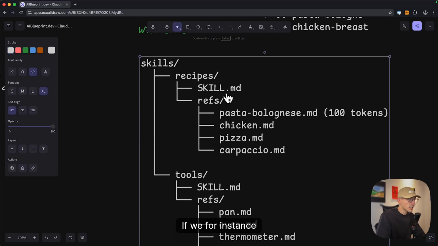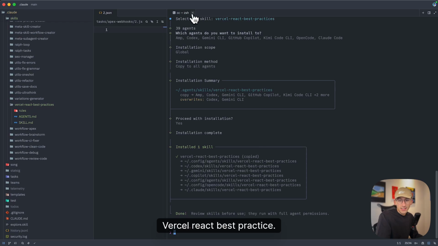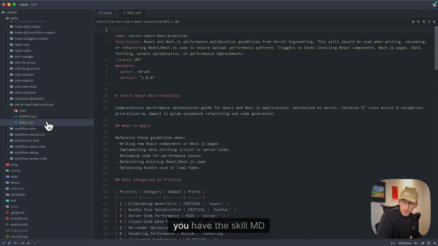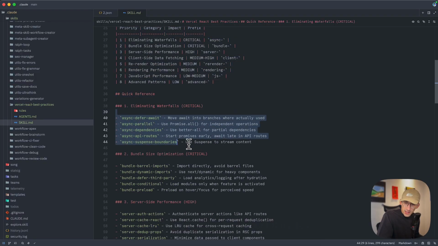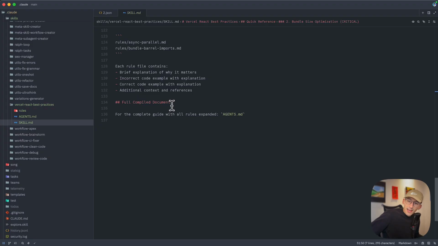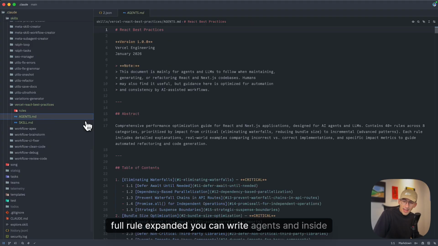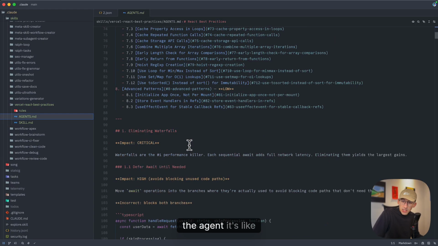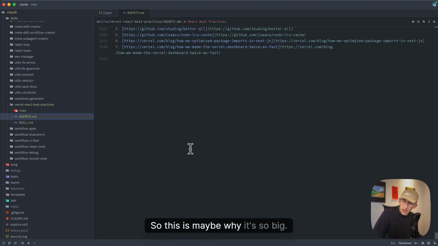If we, for instance, take a real example of the famous Vercel React best practice, and this is a nice example. You have the skill.md that will explain everything about the rules, and you can see that here he makes the list of the rules. But here, if you need to read the full rule expanded, you can read agent.md. And inside the agent, it's like way more information. So this is maybe why it's so big.